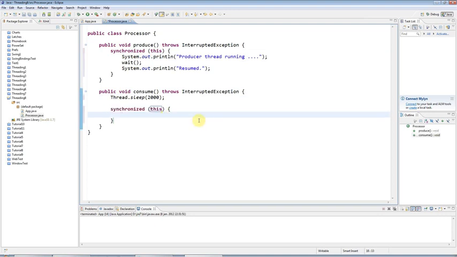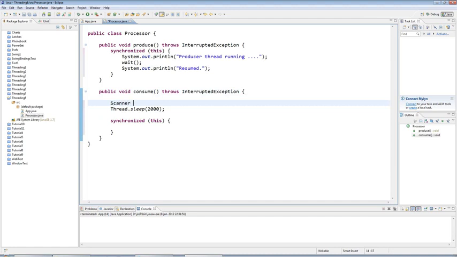And in here what I'm going to do is I'll have a Scanner object here just to get user input, Scanner with System.in. This is a really handy class for getting console input.